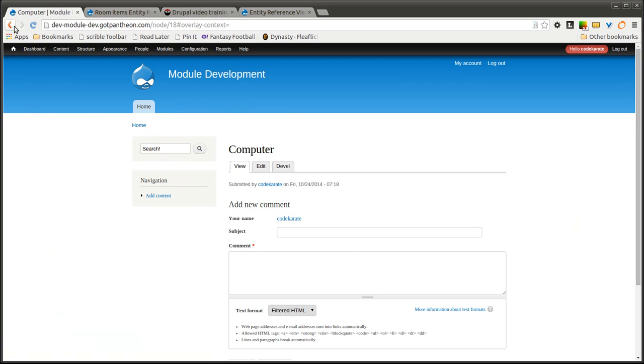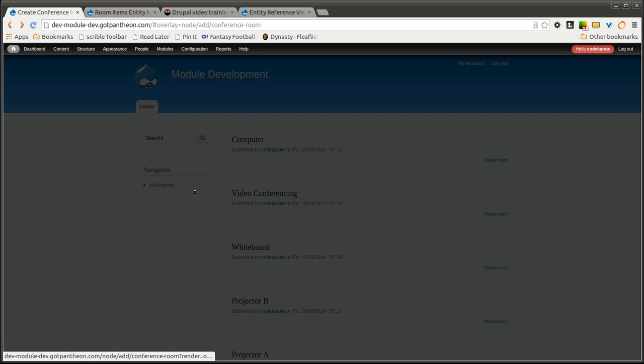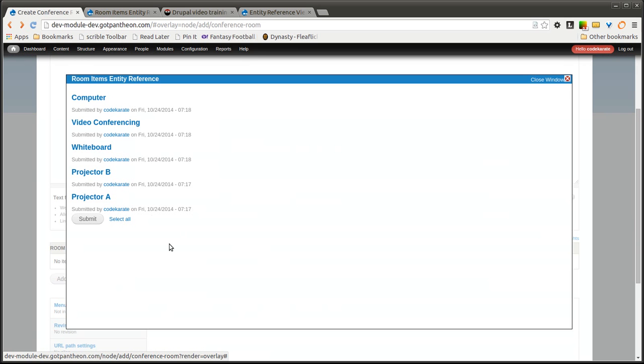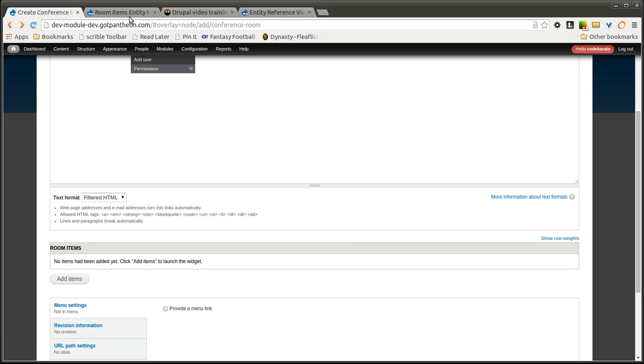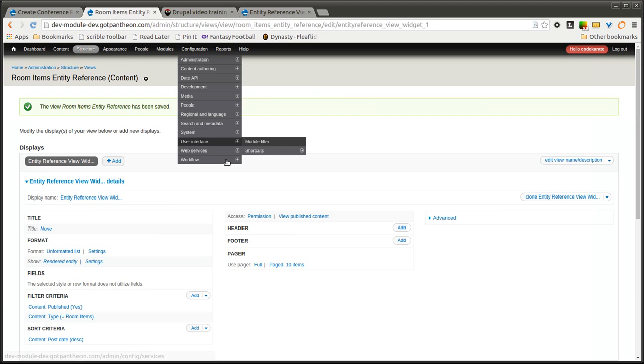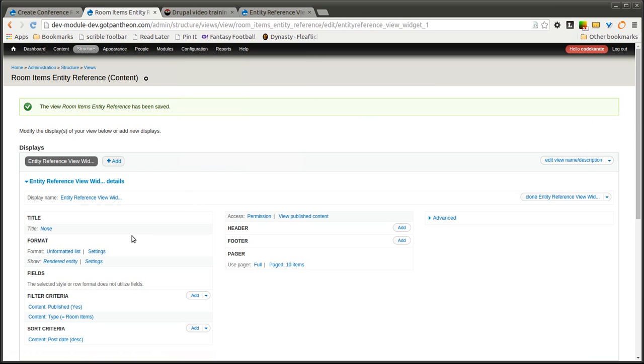However, you notice it doesn't really work. You click on it, it doesn't do what you would expect it to do. You can't really actually add the items. So what we're going to do is we're going to make this work. Now that it's set up on the content type, it's all on the view. So we have to configure the view correctly.